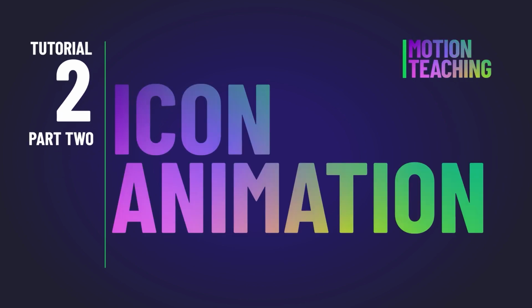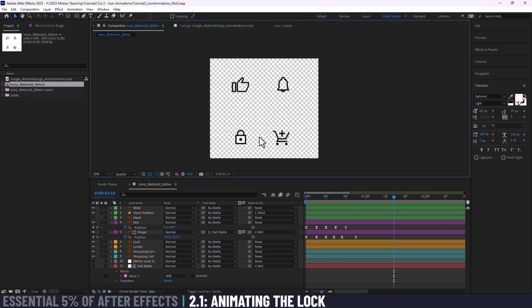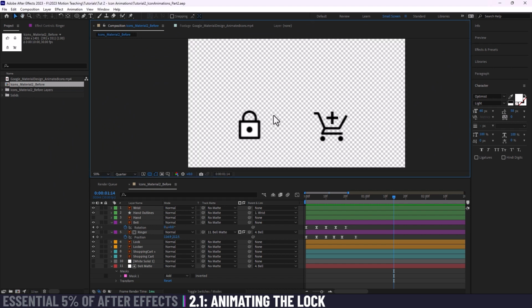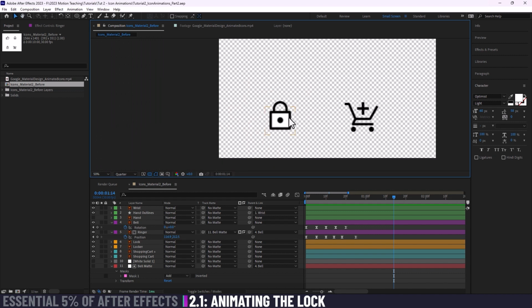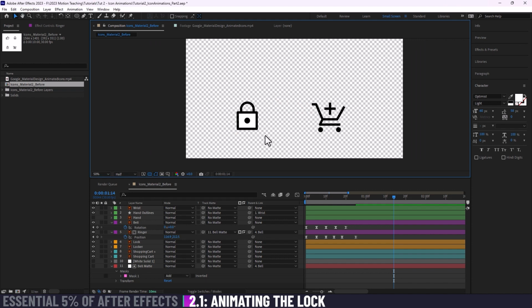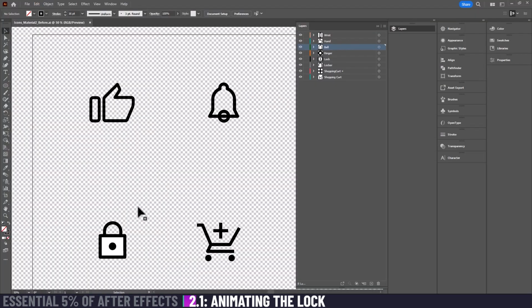Tutorial 2, Icon Animation. Okay, let's start on the lock. Now, I'm going to do that same thing again that I did for the bell and create a mask for this lock right here so that it stays transparent and that dot in the middle can stay there, but also mask out the locker. I'm just going to change this resolution. There we go. So we'll go back to Illustrator.